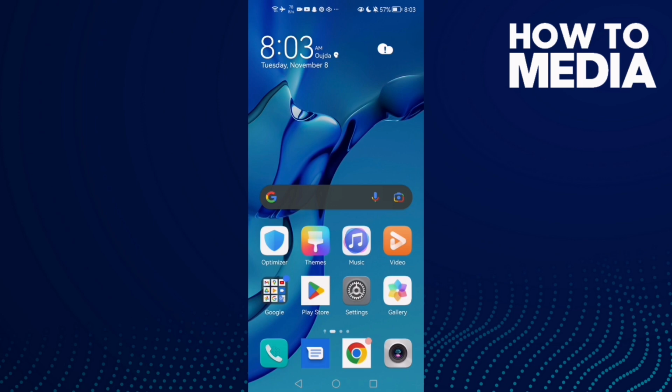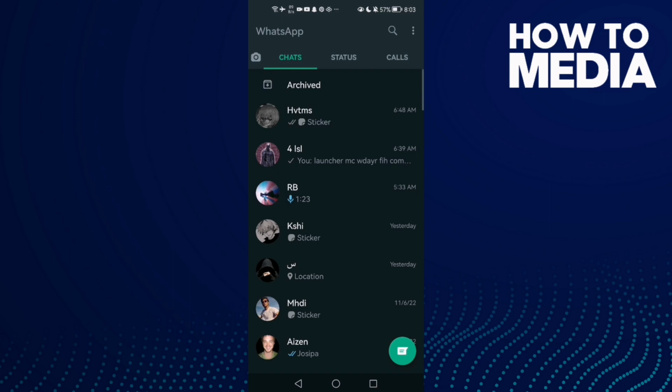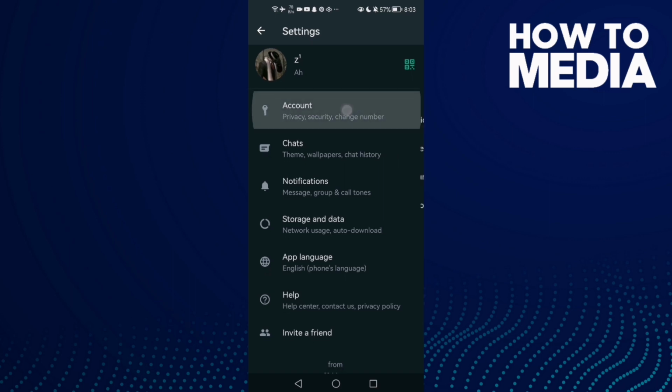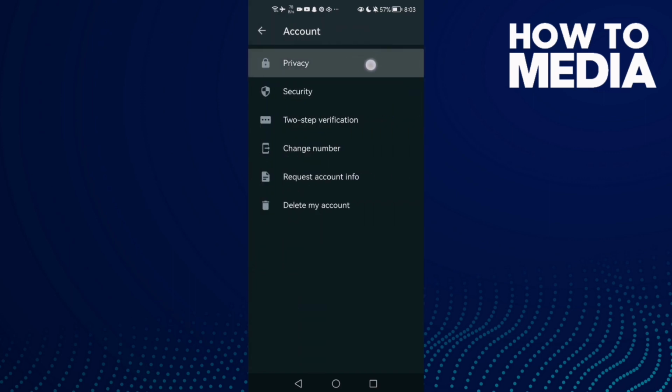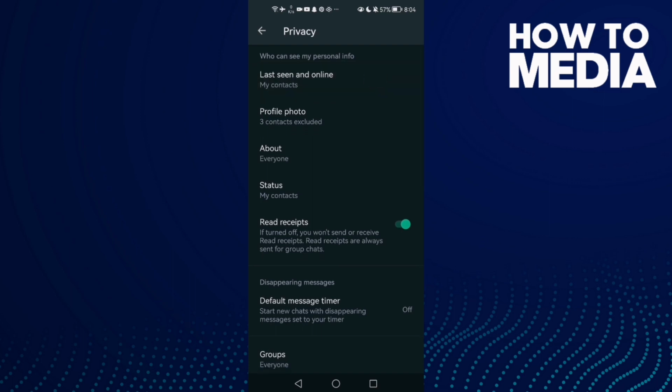First, just open WhatsApp and then click these 3 points here, and here you will find settings. Click on it and then click account and then privacy, and here you will find, where is it, this one here, last seen and online.